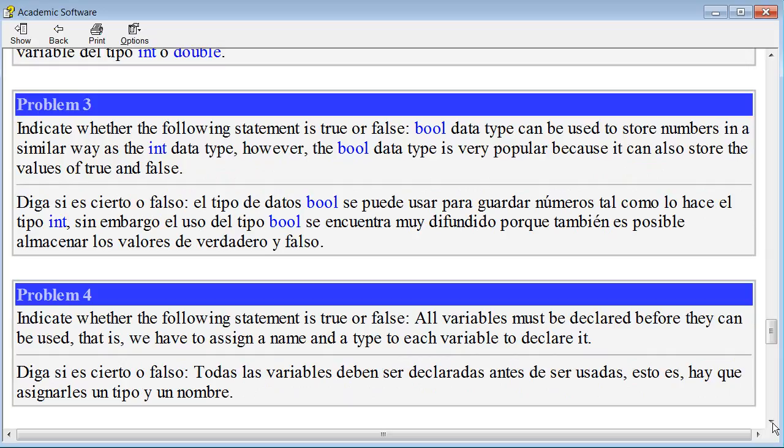Problem number 3. Indicate whether the following statement is true or false. The bool data type can be used to store numbers in a similar way as the int data type. However, the bool data type is very popular because it can also store the values of true and false.